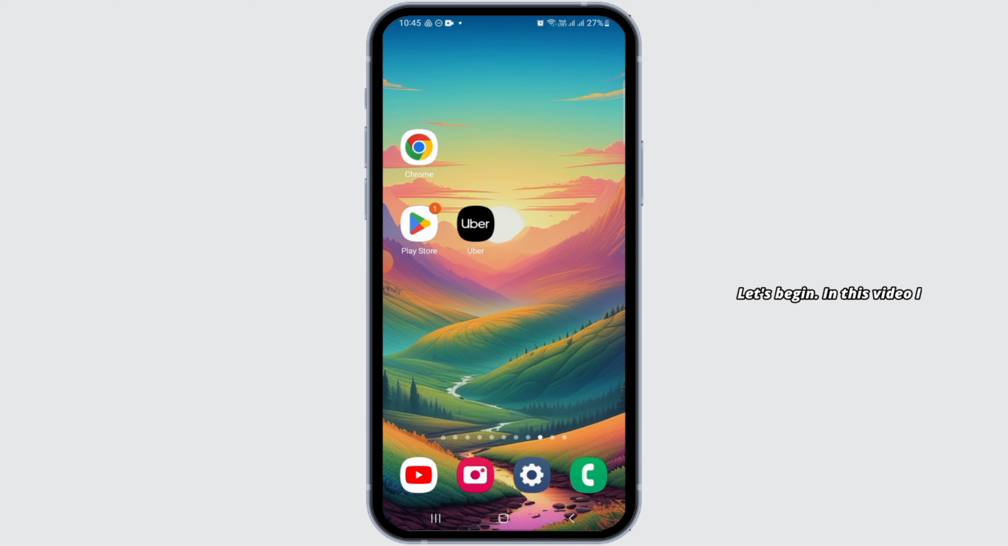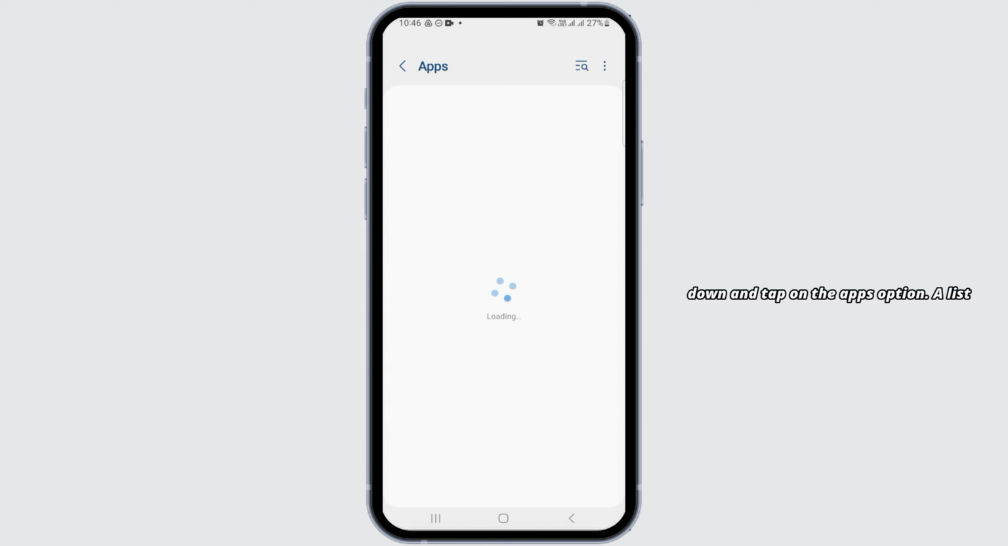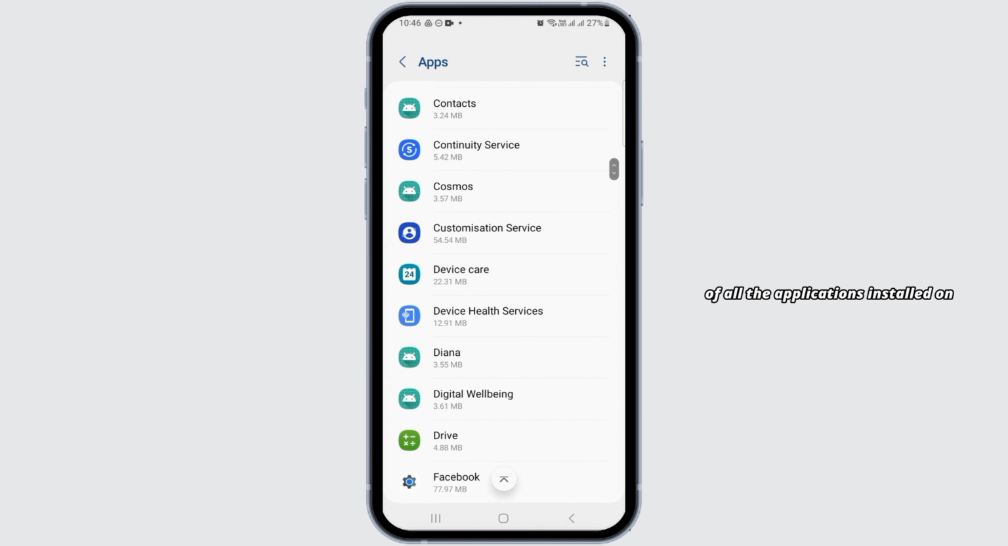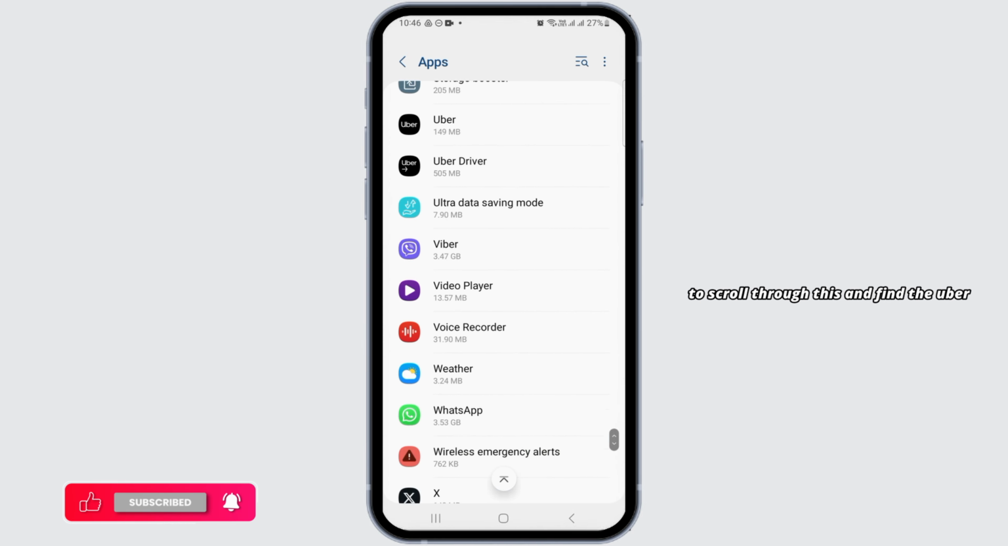Let's begin. In this video, I will guide you on how you can fix and solve Uber app background check issues. Now, if you are facing Uber app background check issue, then the first thing you want to do is open up your settings. Now, scroll down and tap on the apps option. A list of all the applications installed on your device will be displayed. You want to scroll through this and find the Uber app over here.